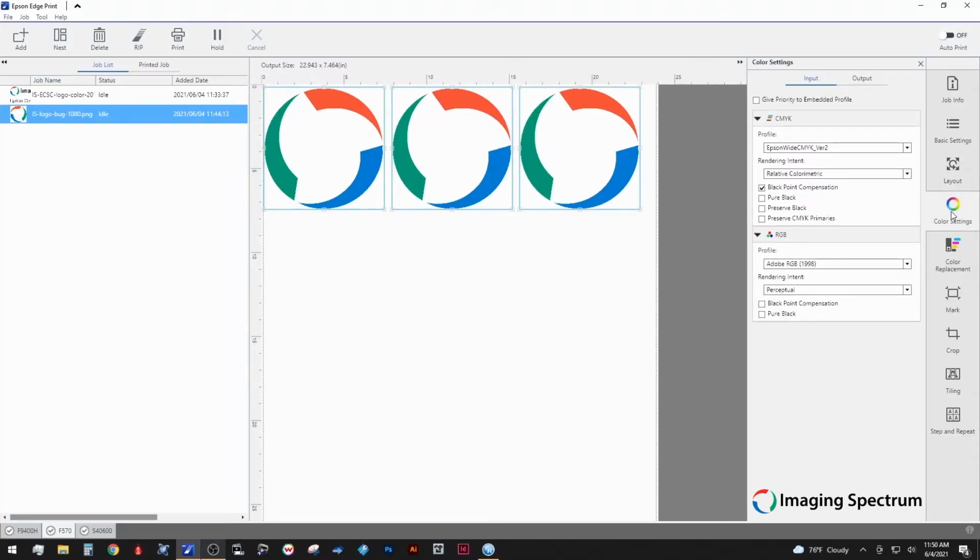Onto the color settings tab. This could be an entire topic on its own, but I'm going to briefly go through a few of the most important things here. One is the give priority to the embedded profile. That's used if someone already has the proper CMYK or RGB profile installed. There's our CMYK profiles, which are a typical 4-color ink process, and there's a lot of the graphics we'll be dealing with in RGB. Now, I'm going to show you really quickly the two probably most important ones to know are the Adobe RGB 1998 and the Epson sRGB.